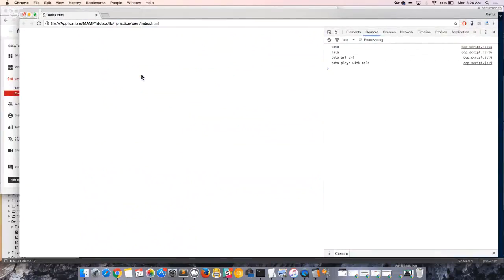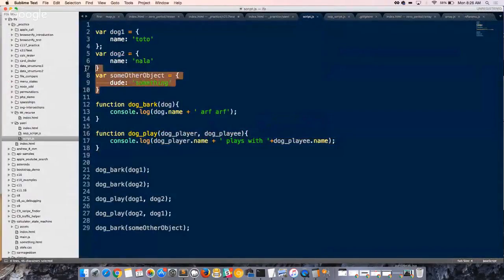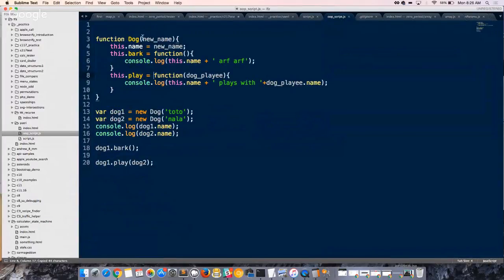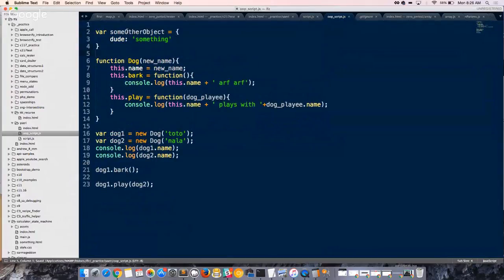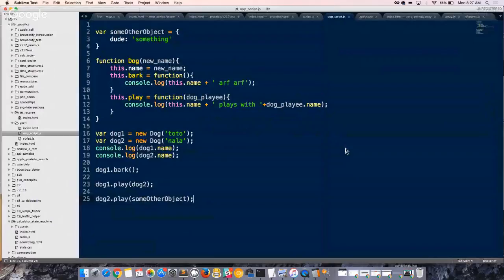Now Toto plays with Nala. But I still have the problem that I can play with an object that I'm not supposed to play with, where there's, say, not a name, for example. So I could say dog2.play some other object. I'll get the same problem that I had before: plays with undefined. But now I can actually be a little more stringent on which things I interact with.